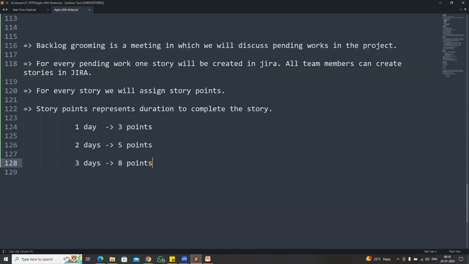So like this, whenever we identify a pending work, you need to create one story for it in JIRA. JIRA is called project management software. For every story we assign story points. The story points represent the duration to complete the story. If you need 1 day to complete the story, we give 3 points. If you need 2 days, we give 5 points. If you need 3 days, we are giving 8 points, guys.